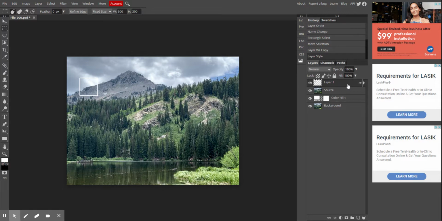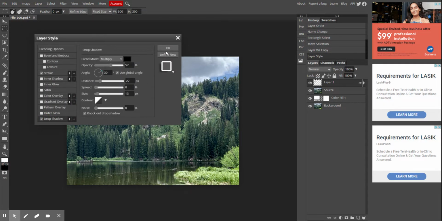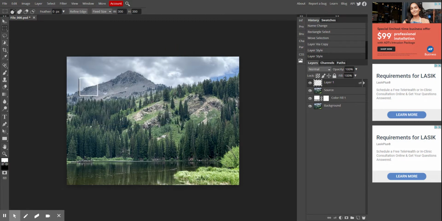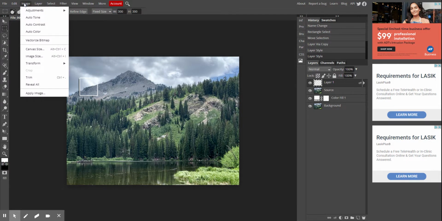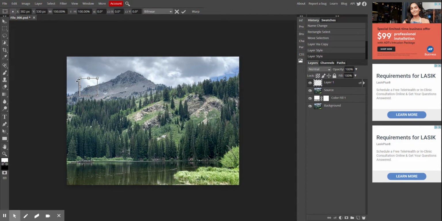I also want there to be a drop shadow on this. So I'm going to double click again. Click here. All these settings are fine. I'm going to click OK. And there it is. I'm going to make it look a little less structured, I guess I could say, and go to Edit, Free Transform. If I hover over, I see that I have this curved arrow. I'm going to rotate it just a little bit. Click OK. I'm going to hit Enter. And that is the beginning.